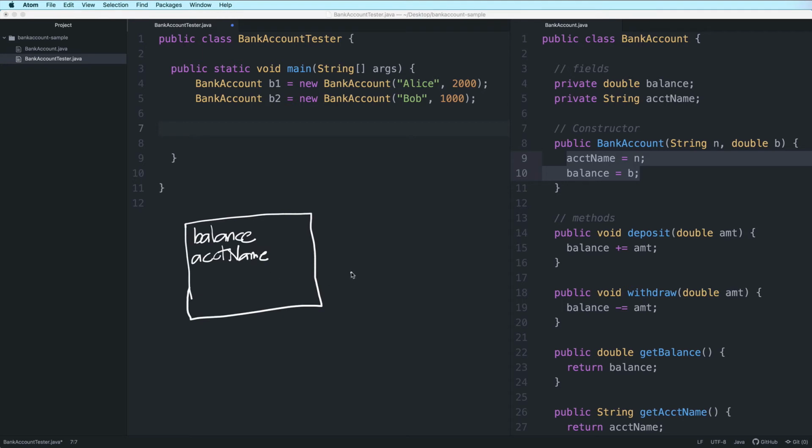So, new bank account, right? We call the bank account constructor. What happens here is Alice gets passed to N, and then N gets passed to account name. So now account name for this one is Alice. Let me just write that down here. I'm going to go outside of the box. Sorry about that. And then 2000 goes to B, and then the value of B gets passed to balance. So balance is equal to 2000 in this case.